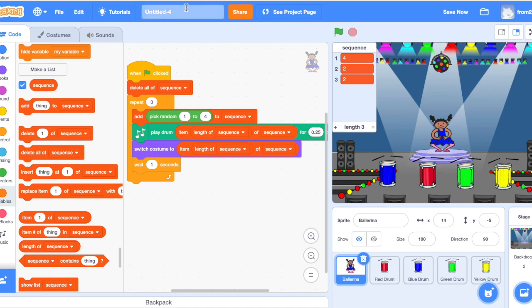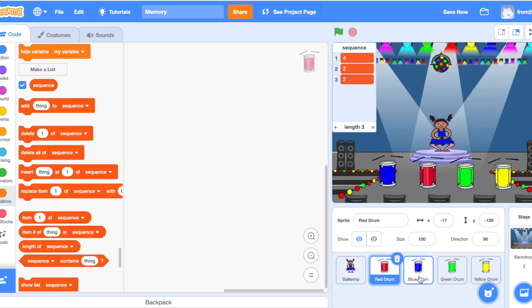Alright, so I just remembered, the thing that I was forgetting was to name your project, so I'm just going to name it Memory. You can name it Memory Game or really whatever you want. Okay, so what we're going to do next is we're going to have to add broadcast messages to each of these, and all that's going to do is basically it just means that, oh wait, I just realized this is the wrong order.